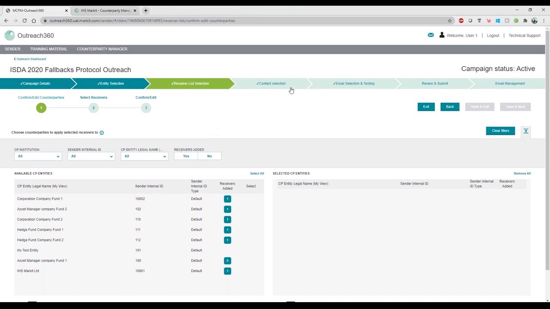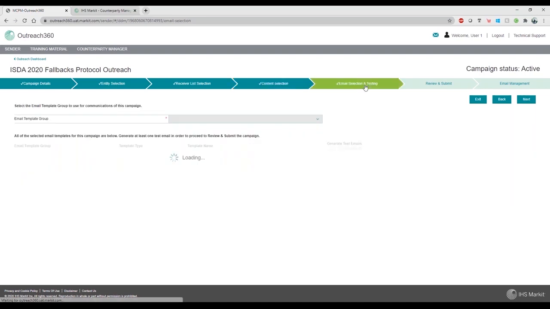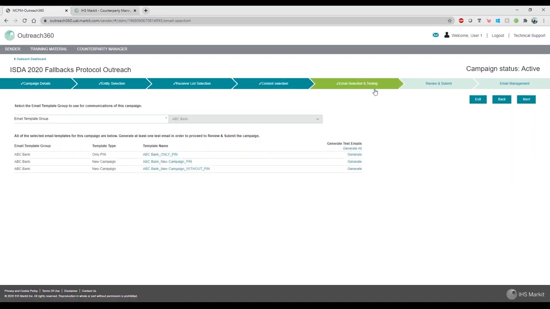From a content selection perspective, you can send out educational documentation such as PDFs to your counterparty to let them know the impact of the IBOR protocol, or you can send them links directly into ISDA's website, and we'll show that in a second. And finally, you get to add that customized email to this campaign, which goes out and you can review and submit it.